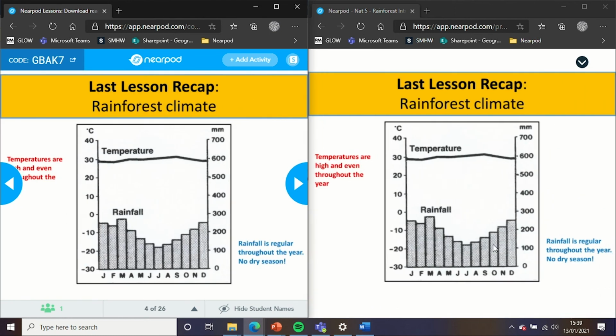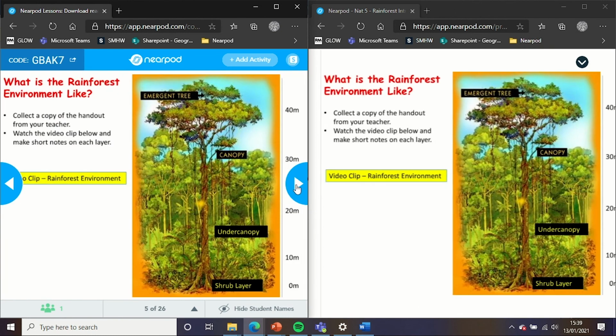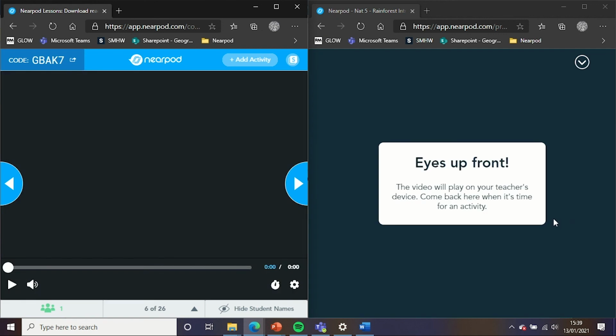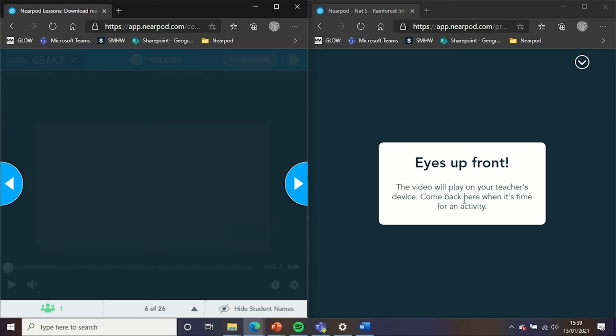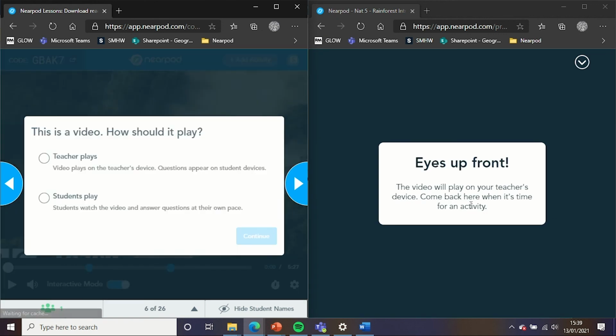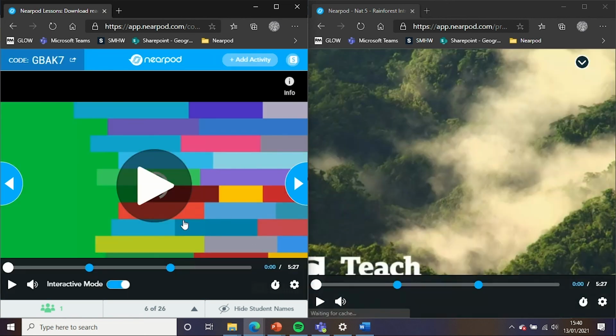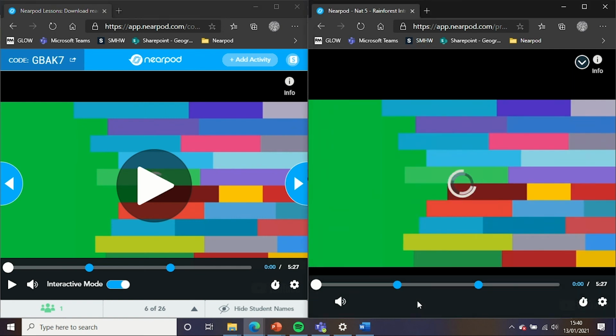So then if we flick through, you've just got your normal lesson, and now you've got your video. So eyes up front, the video will play on the teacher's device. Come back here when it's time for an activity. You could play it from your device, but like I said, I go to student play, and I just tell them, look, you've got 9 minutes, off you go. And that way they just play the video.